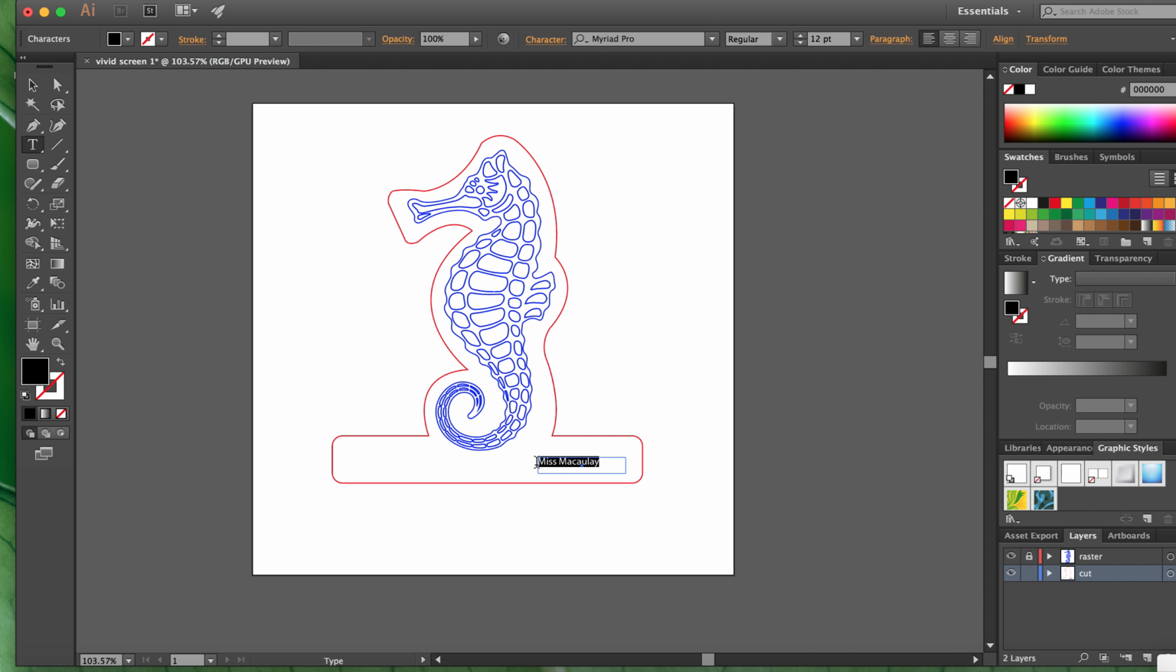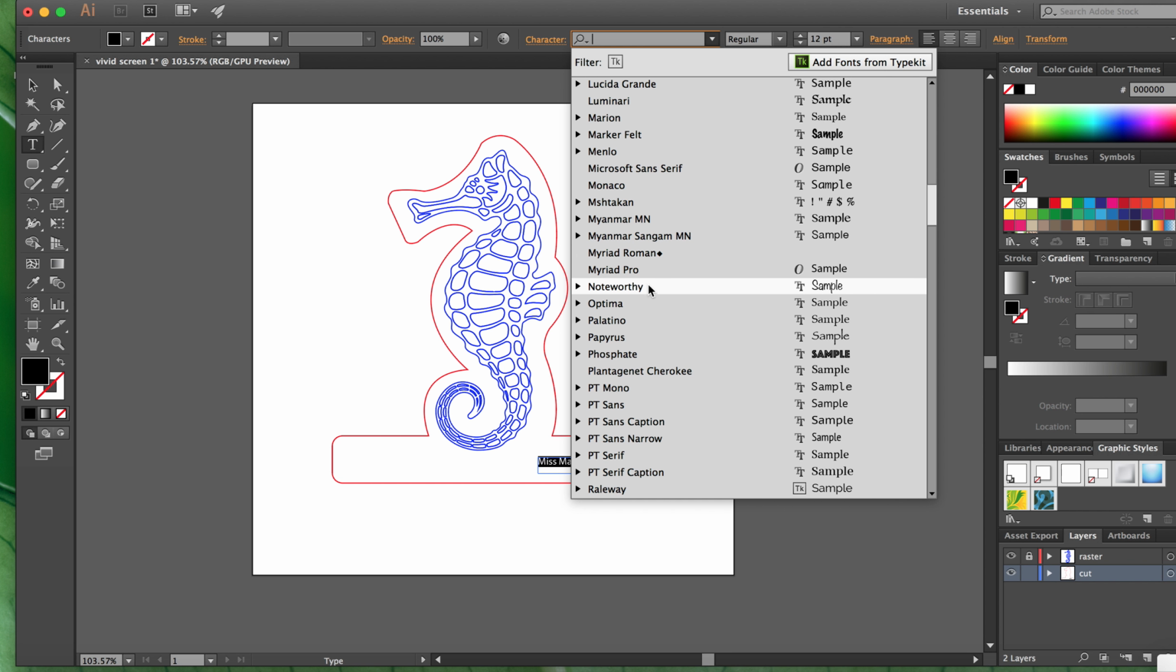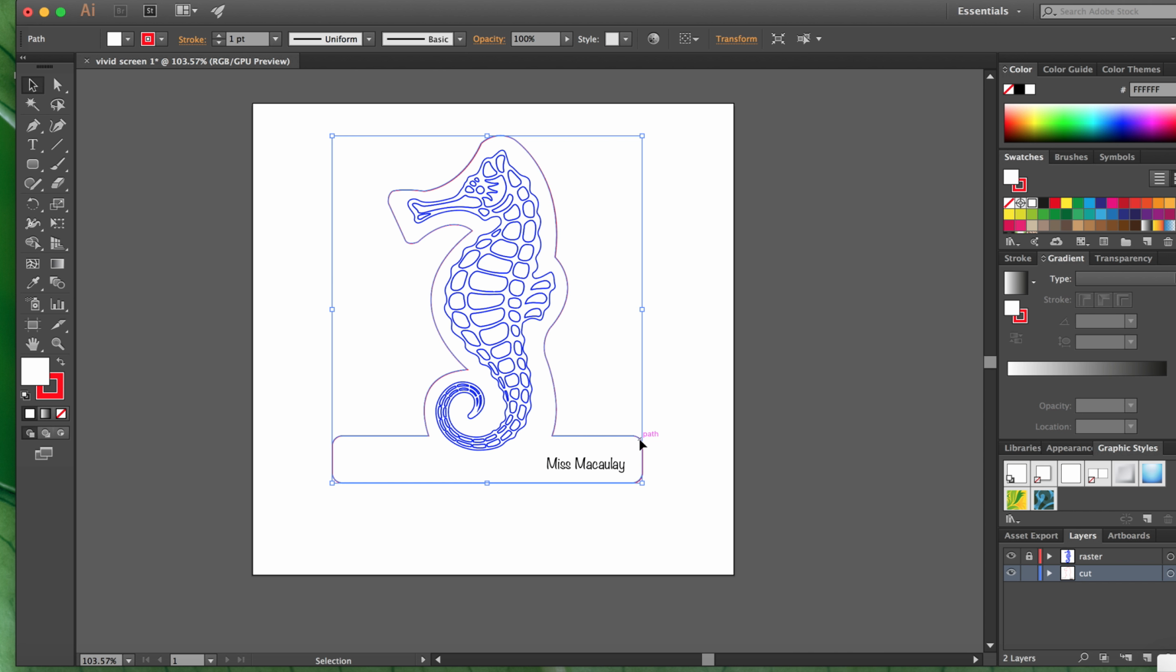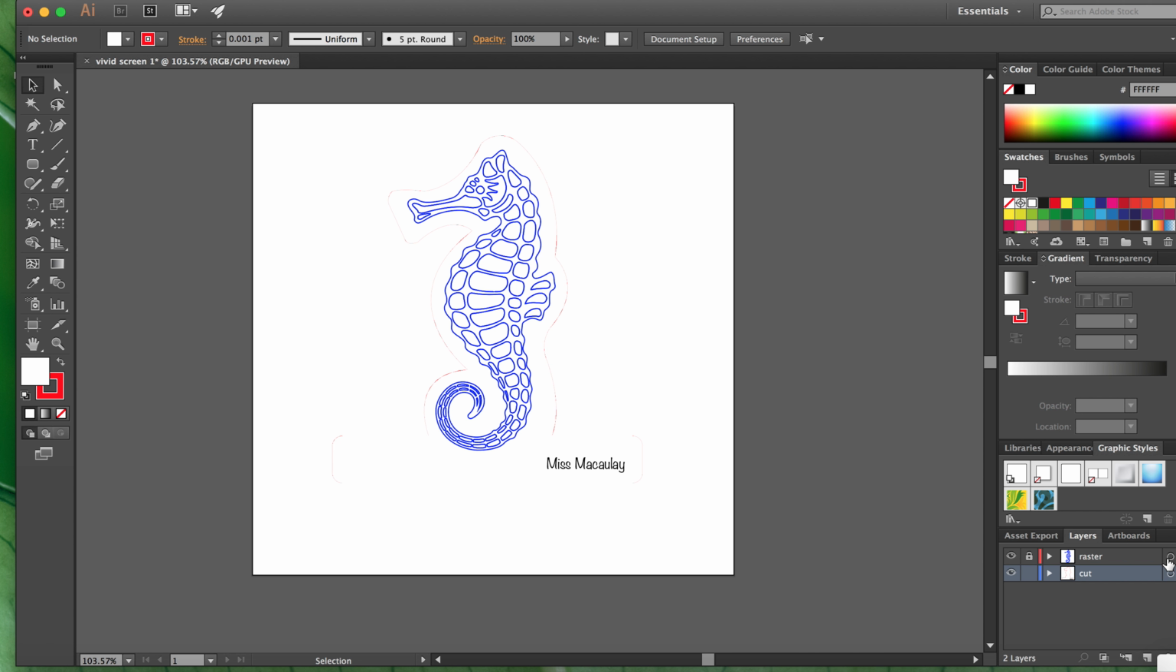Black will just etch in much more firmly. Feel free to change the text. I'm going to make it slightly bigger. There we go. It's Miss Macaulay's rad design. Now, if I want to send this to the laser, I must ensure that my outline is 0.001. Okay, I have an outline, 0.001.